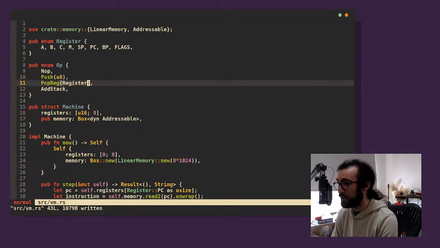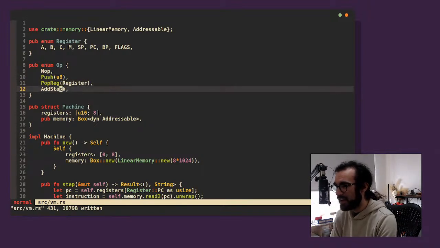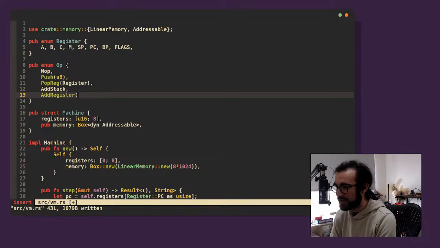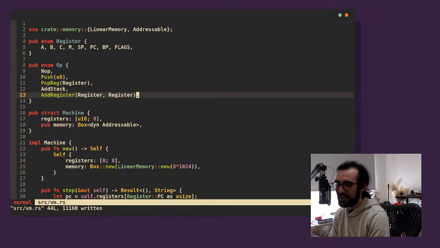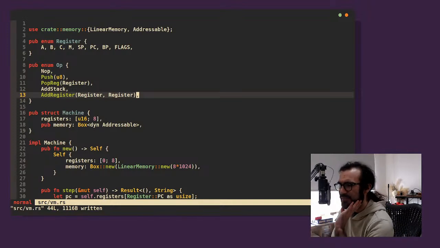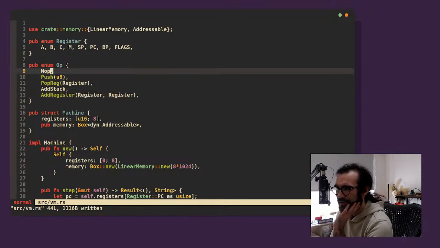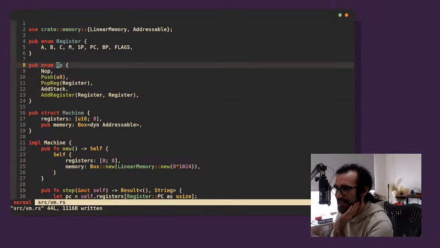We're going to pop something off the top of the stack into a register. Add stack doesn't take any arguments. It just operates on the stack. But let's say we have another, add register. Well, this is going to take two registers and add the things in those registers together. So this is kind of interesting, right? This is a very different way of thinking about these instructions.